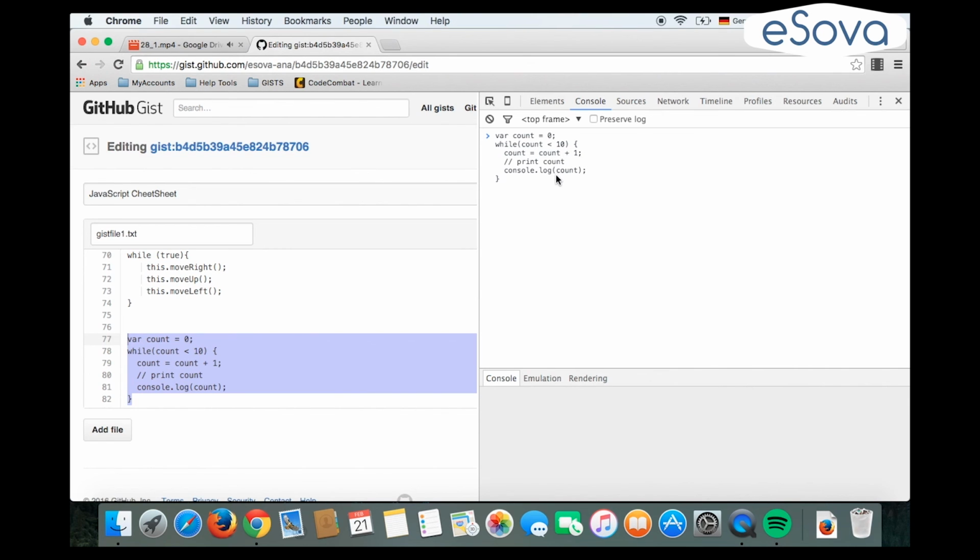We expect to get all the numbers printed out. So 1, 2, 3, 4, 5, 6, 7, 8, 9, 10. And then the code stops. So this is how it works.